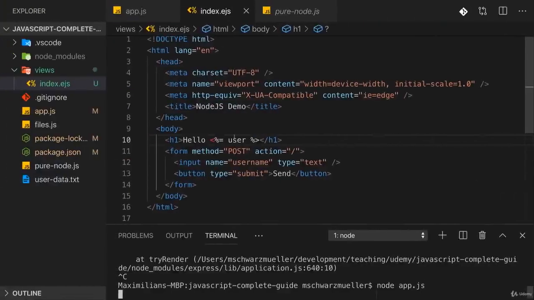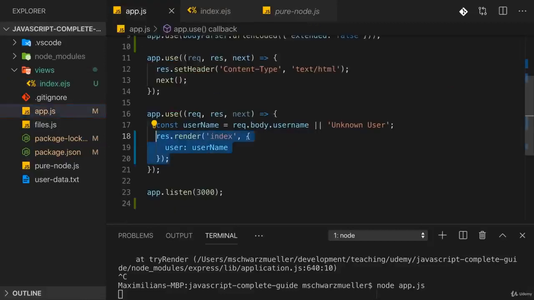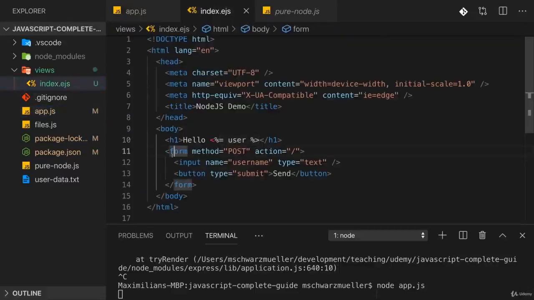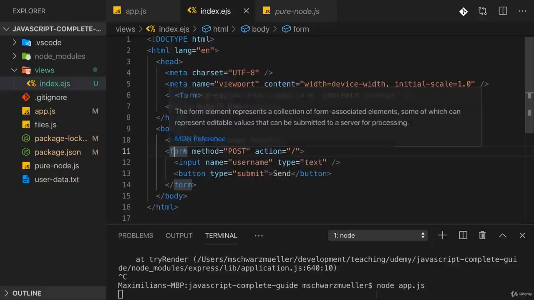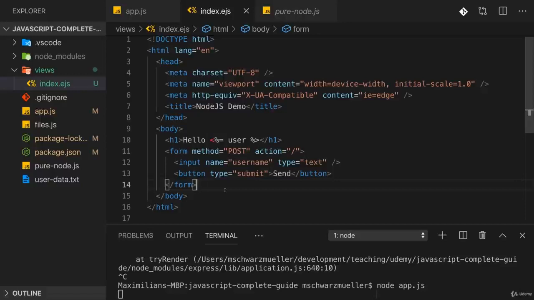Now, of course, you can render way more than just this single output there. You could have multiple such dynamic pieces as long as you provide all the data to the view here. And you can also do more complex tasks like loop through a list of data or render content conditionally. I covered that in my Node.js course, and the official EJS docs, which you find attached, of course, also are a great place to dive deeper.